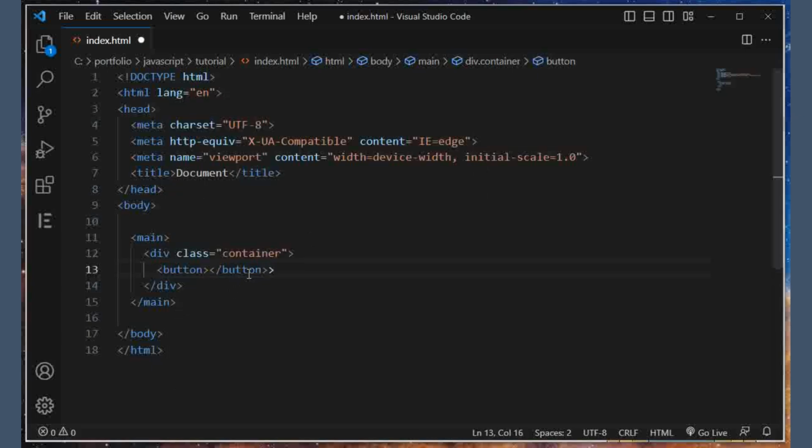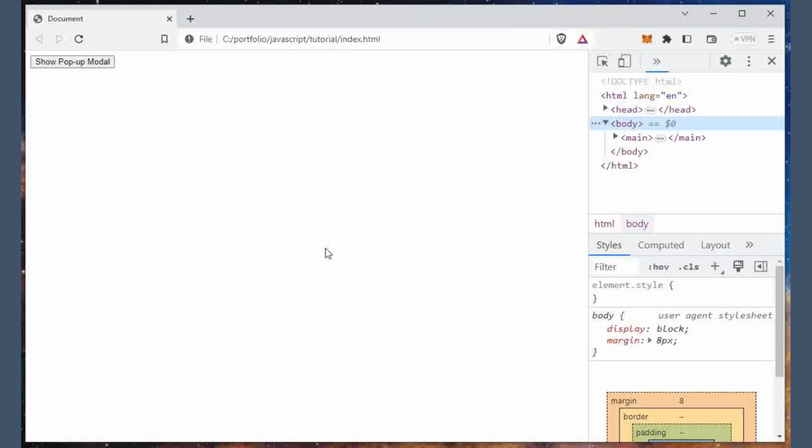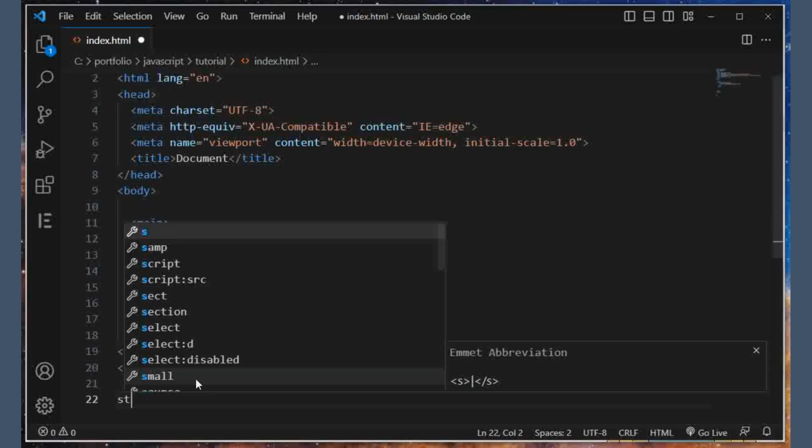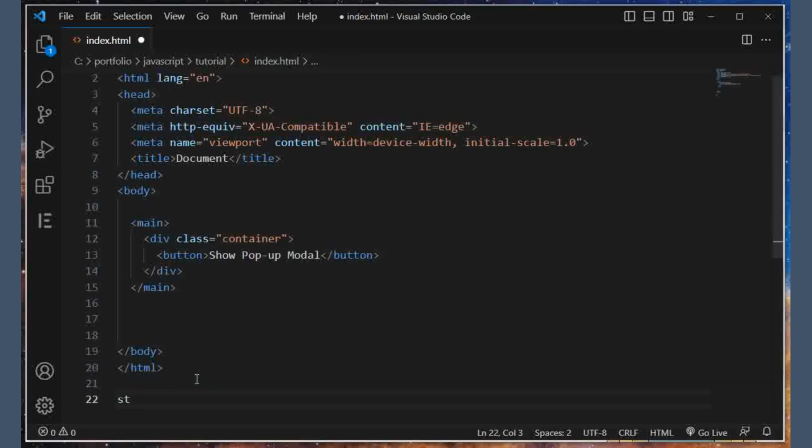So let's try adding, if this is working, let's try "Show pop up modal". There. So we just have to refresh it, and the button is there. So let's put some styles in that button. So let's try to add some styles here.